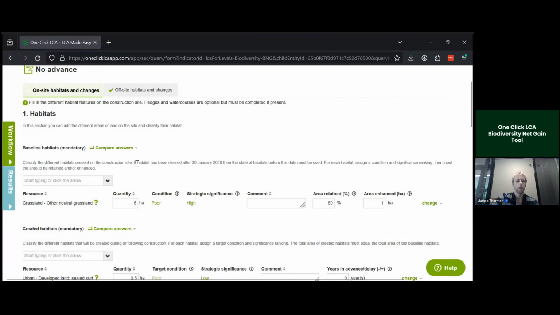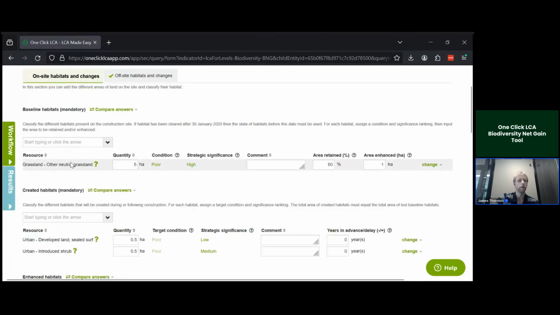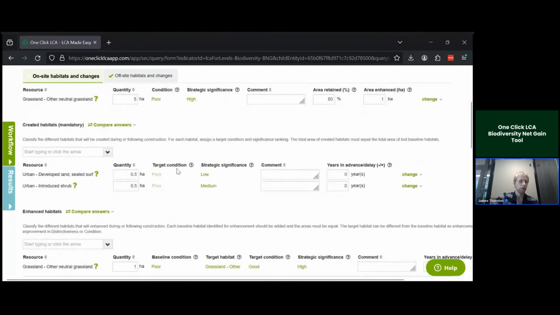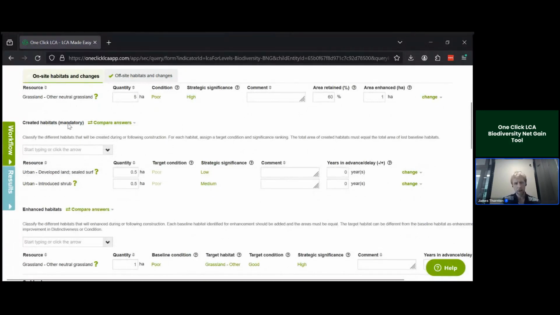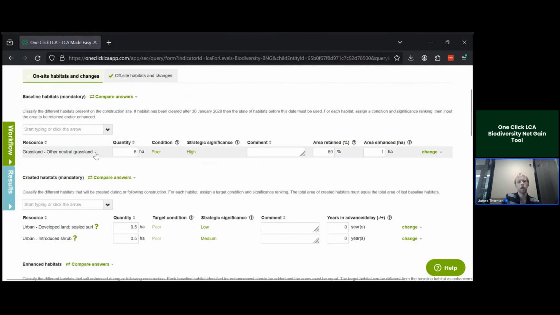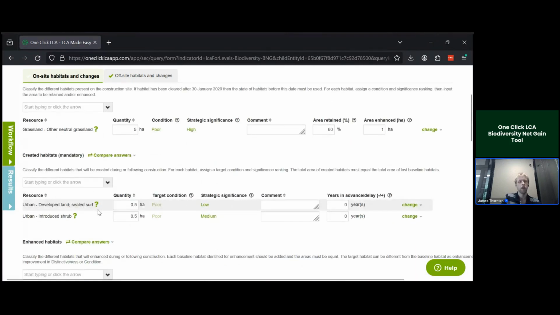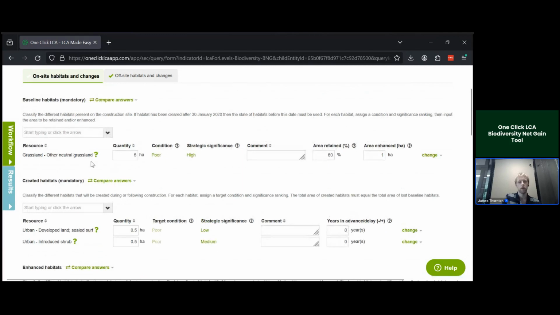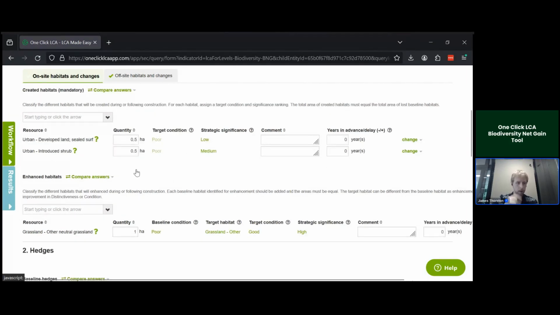And in this example, I have 5 hectares of a type of grassland. And then created habitats. Created habitats are something where you've removed something from the baseline and you're going to make something new. So everything that you add to the baseline, so in this case 5 hectares, that's my red line boundary. I can't create more than that unless I remove some. You can't expand the boundary of your site.